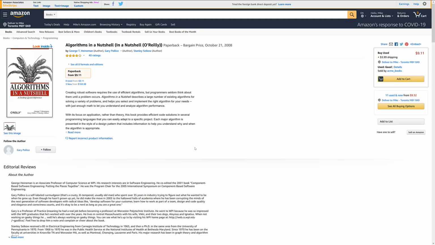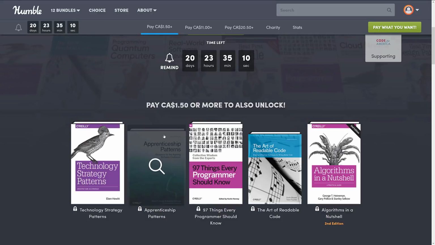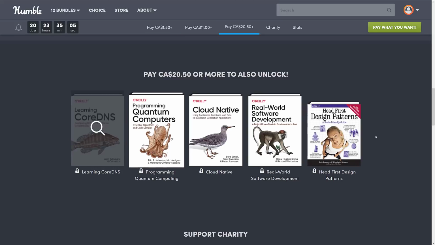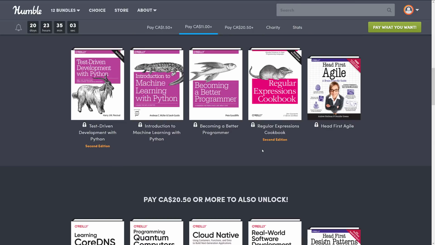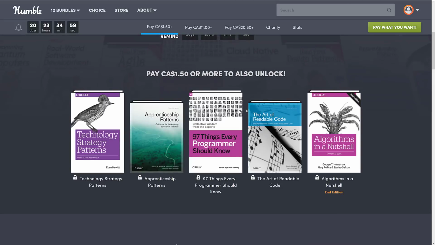So you see, 2nd edition of the Algorithms in a Nutshell. It is the most recent edition, and as you saw from the Kindle version of it, it is a good purchase or a good buy. And that's generally the way Humble works. If there's a single book in there, it makes the highest value tier a no-brainer. And if the only book you're interested in is at the $1 tier, it makes it even more of a no-brainer.